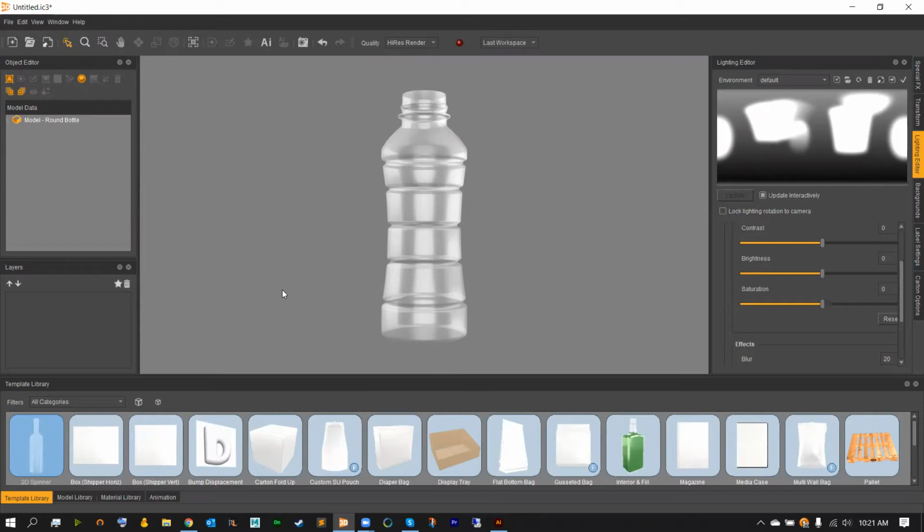Today we're going to be taking a look at the interior and fill tool. I've gone ahead and made this bottle here in the 2D spinner tool. Now you can also make bottles in the shape modeler tool. Either tool will import properly.